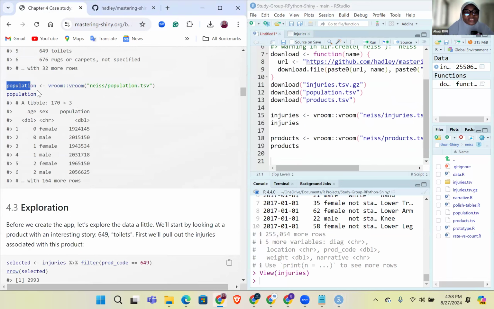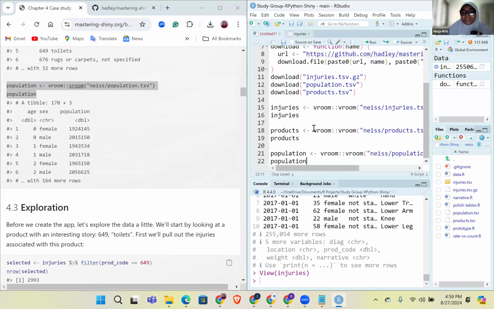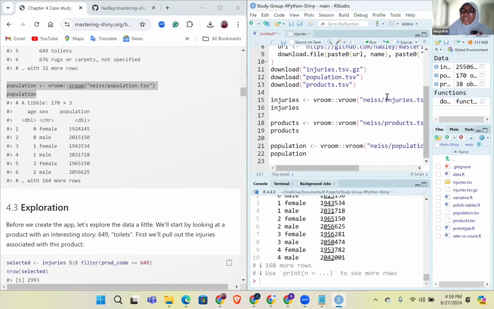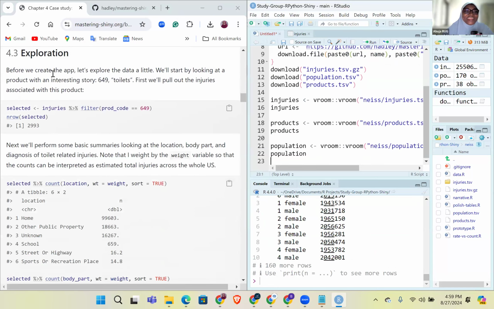So remember, we are still bringing in data. We've not started creating the Shiny app. So I'll run this. So we have the data here now, okay? So we're going to be exploring the data.